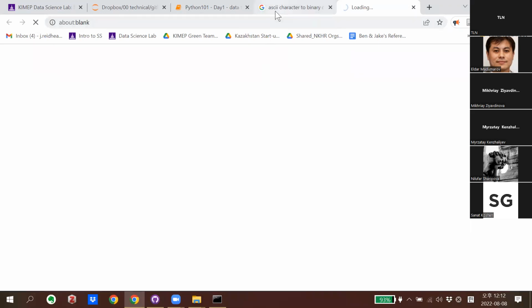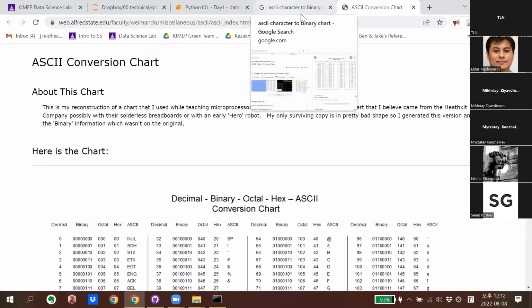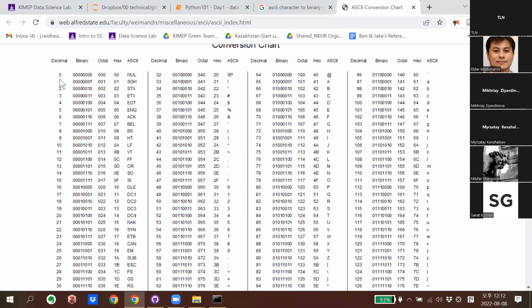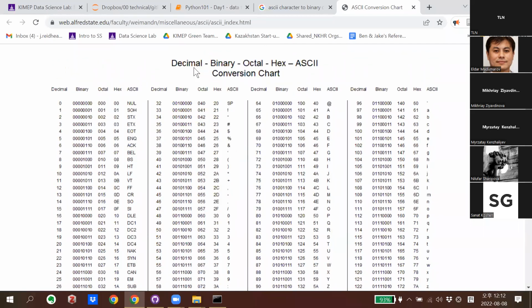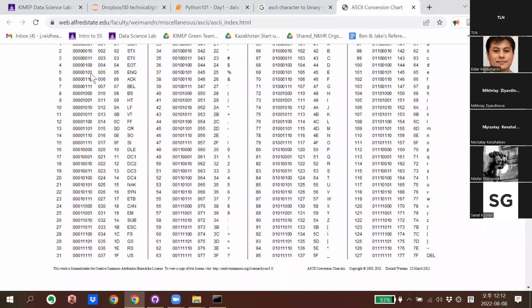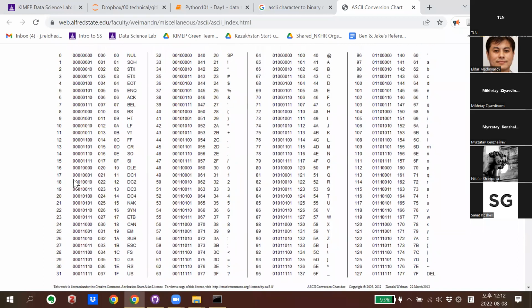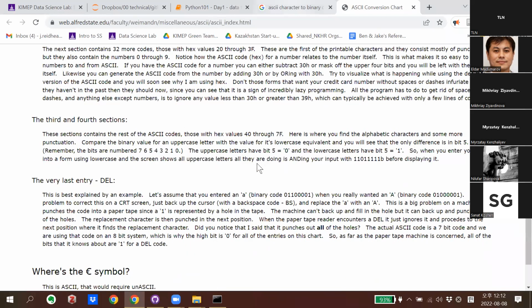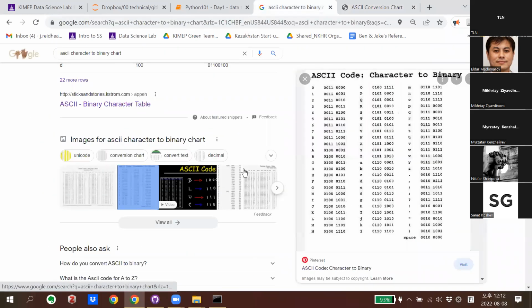So you can look these up. This is an ASCII character to binary chart. Here in the ASCII table, the numbers like 0, 1, 2, 3 come before the letters, right? So these ASCII codes for 0, 1, 2, 3 are smaller than the codes for A, B, C, D, E.